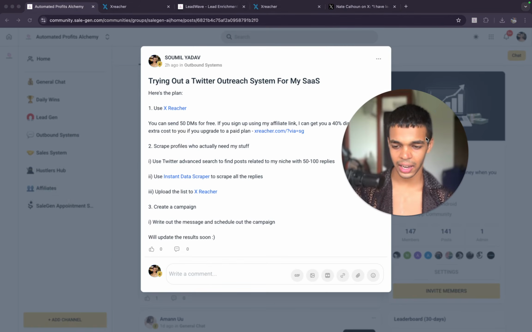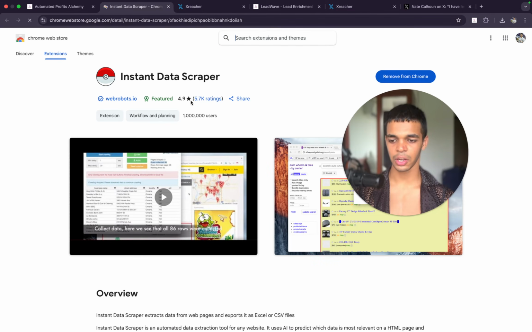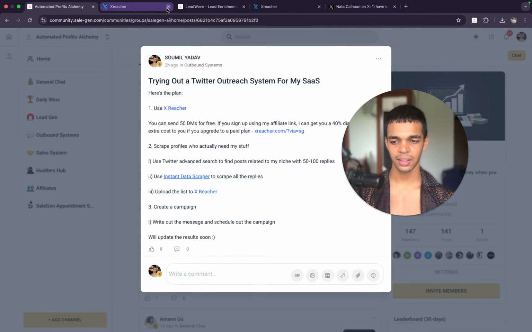So I think I have shared the link over here as well. You can download this thing called Instant Data Scraper. It's a free Chrome extension. Just download it in Chrome and add it. If you don't have it added, you can add a Chrome extension, and it's pretty simple.